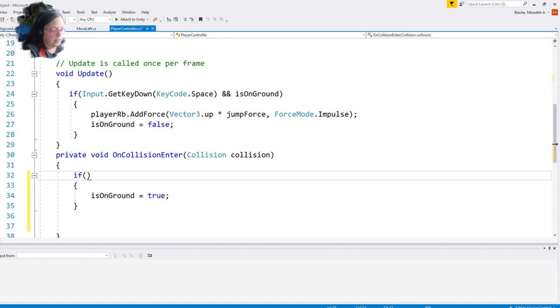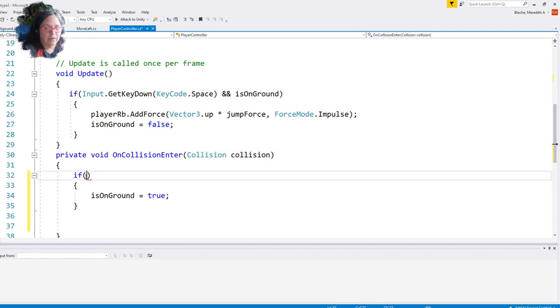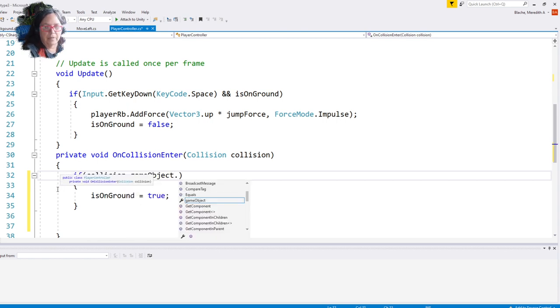So we're going to set this up here. Right now we have collision with objects, and so we're saying if it's on the ground. So collision dot game object, and we're going to say compare tags this time. So we have tags now that we're going to compare to.